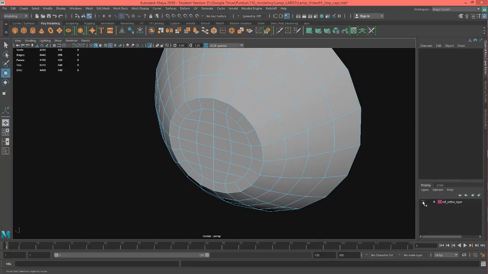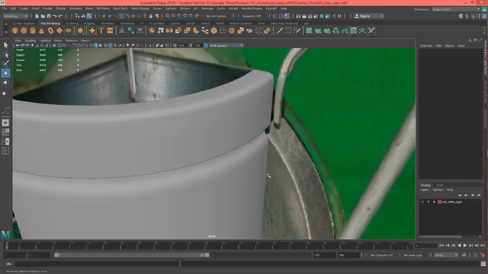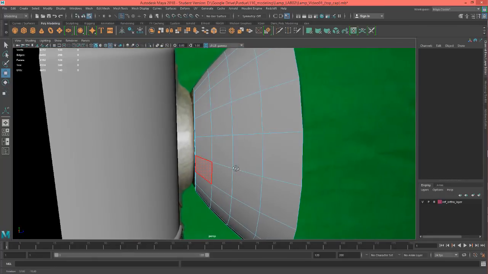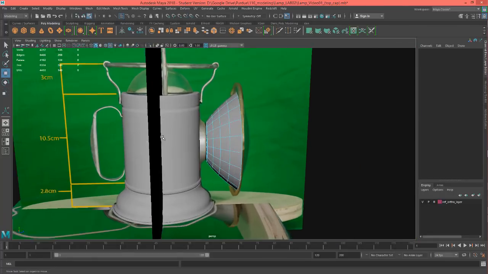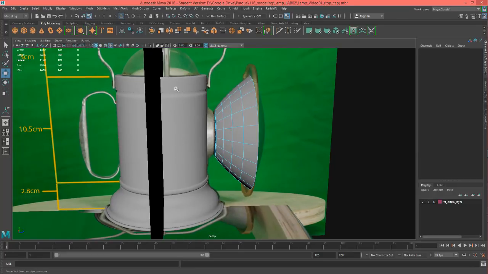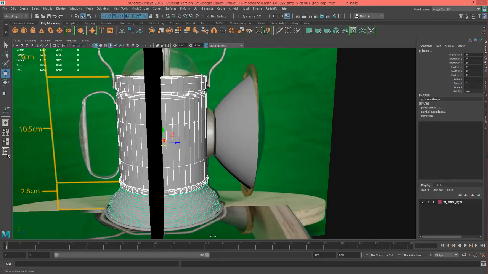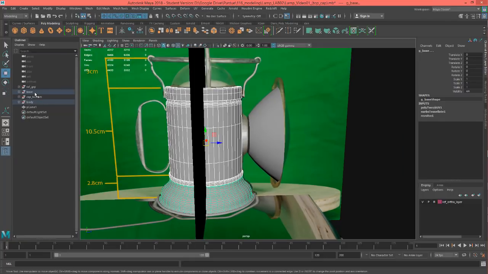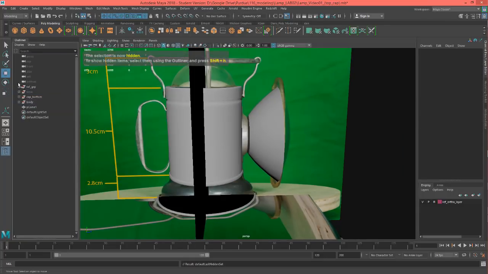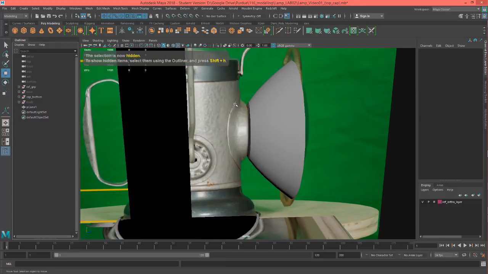Alright, we'll get our reference back out. So Control 1 so we can see it. And at this point, I think I can hide a few of these. So you can see I can just hide the whole group, like so. There we go.